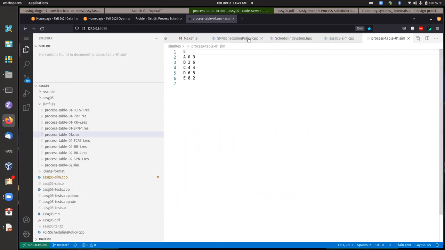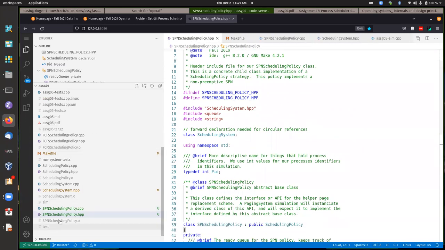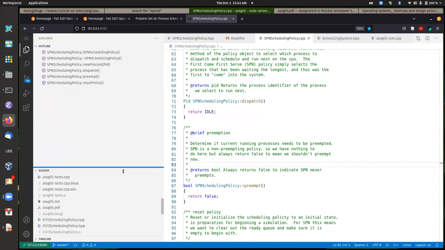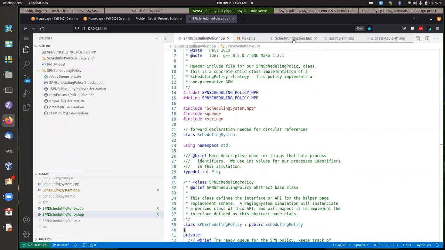So if you look at that function here, what it does, I didn't mean SPN, I've got too much stuff open here.